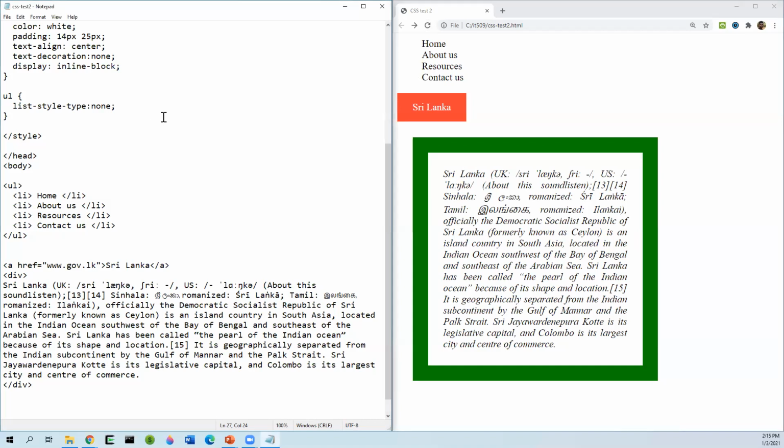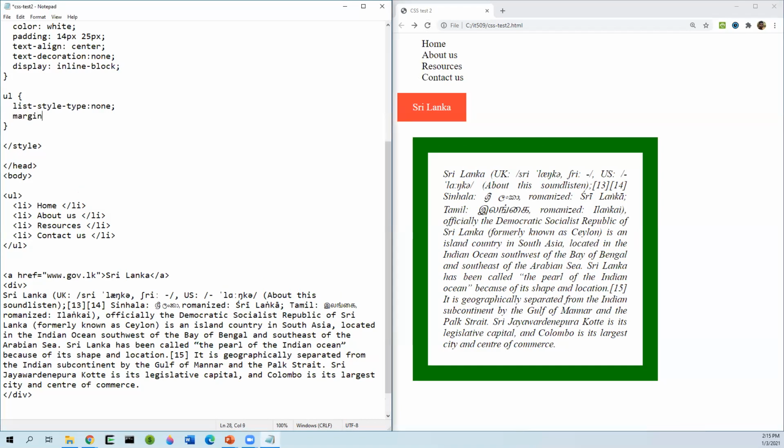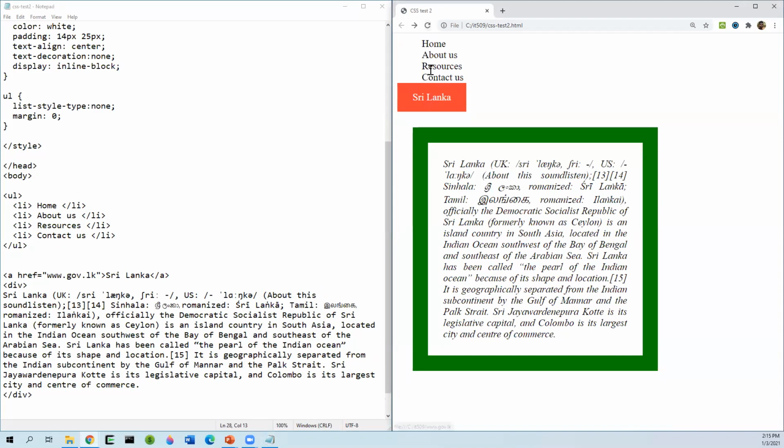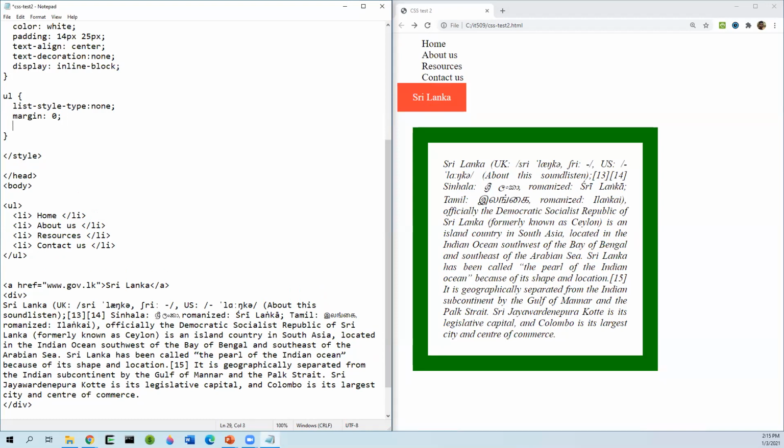Now you can remove margins. Just see what will happen. You remove some margins, so you see that the content is packed up. And then we can also say padding is zero. So you see that the spaces are removed, so it'll be at the top left-hand side. Okay, so that's about the lists, and I will talk about lists again when we need it.